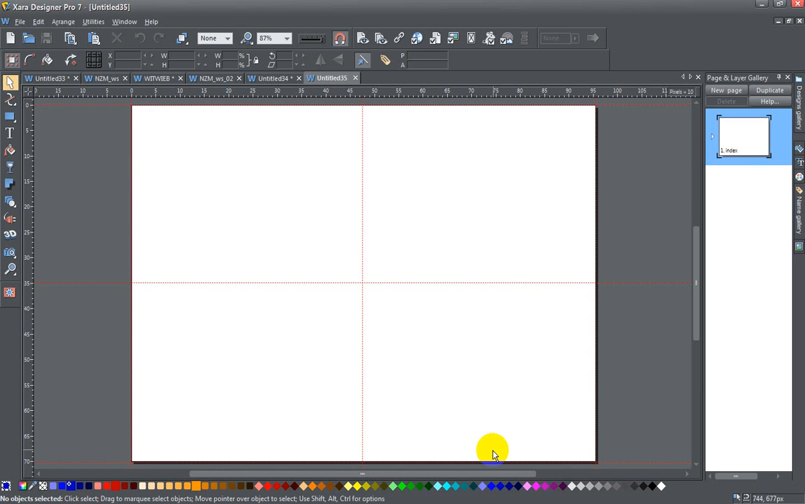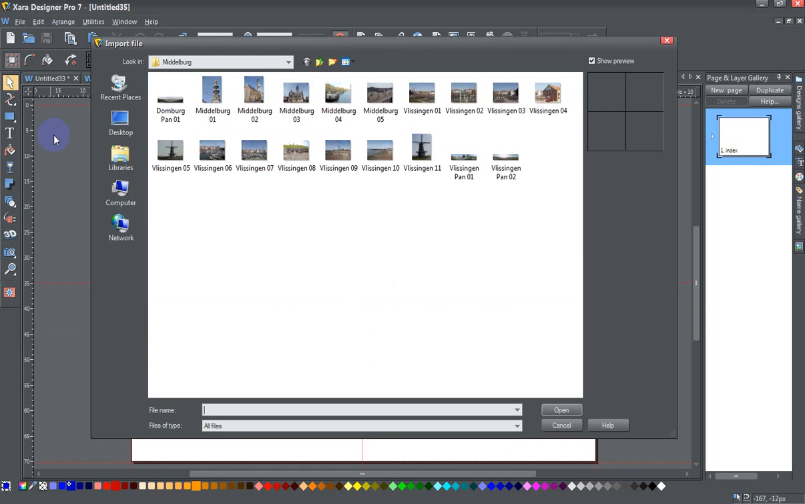Okay, today, ladies and gents, I'm going to show you how to create a black and white photo that fades to a color photo if you mouse over it. So the first thing I'm going to do is import a photo, hopefully a color photo.